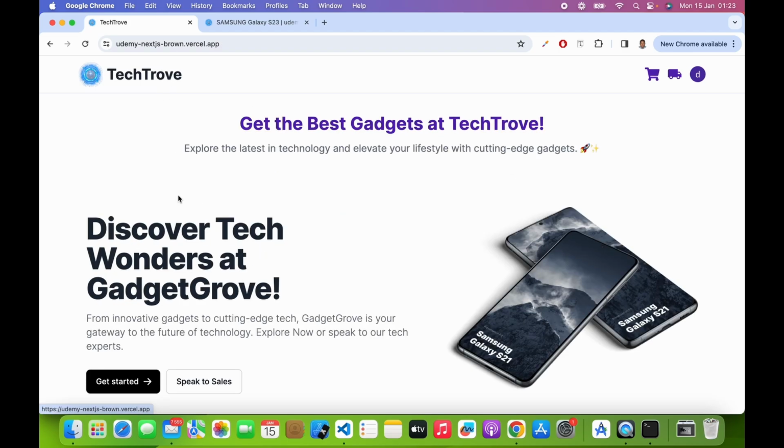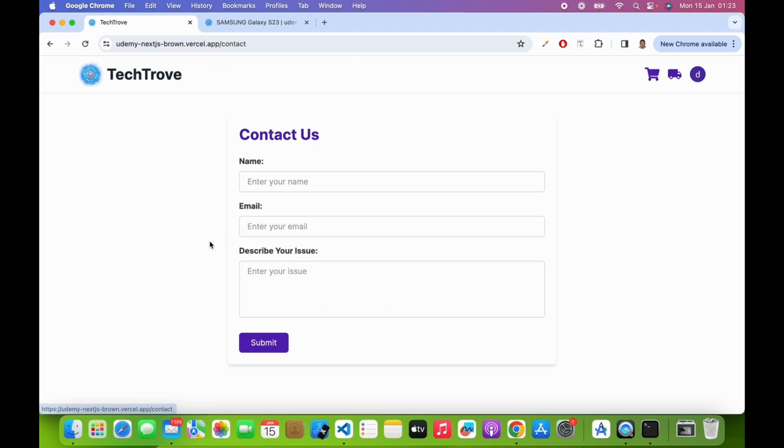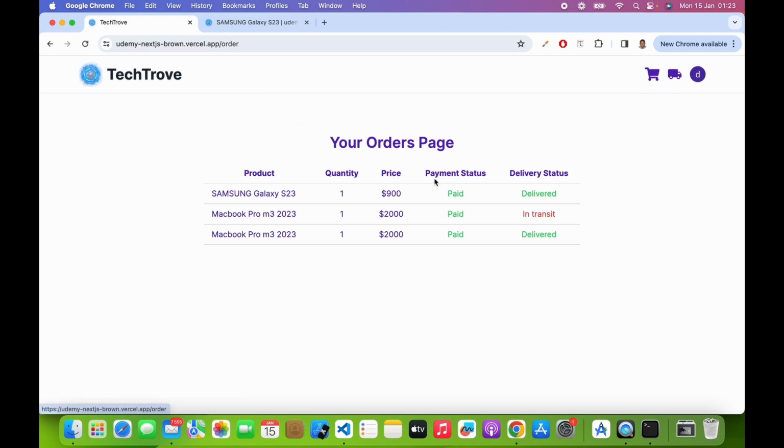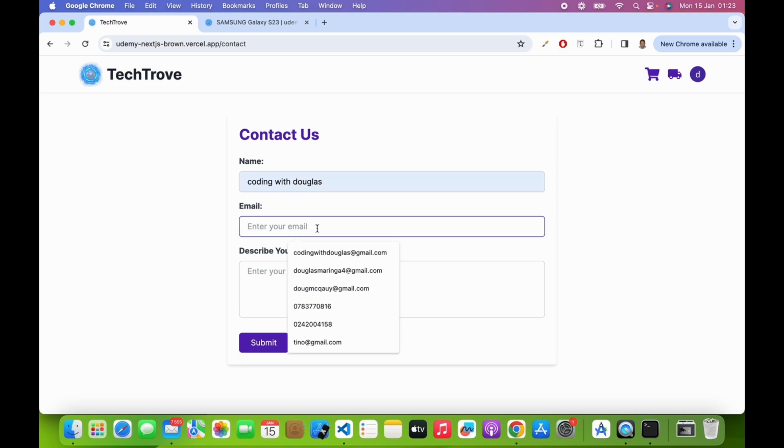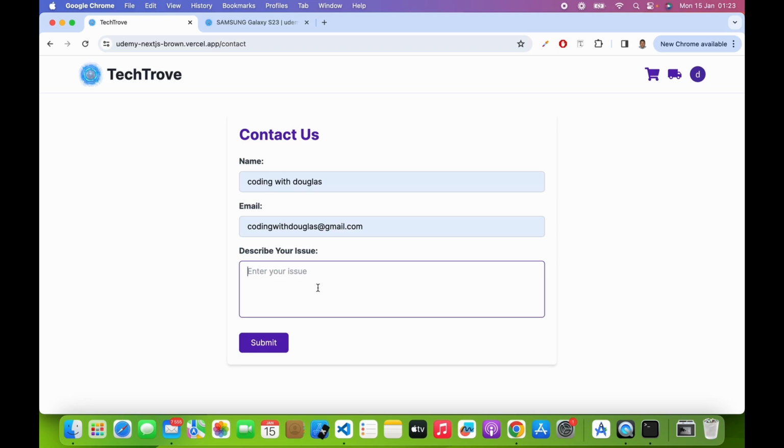We come back to the home page, speak to sales. Then we can say, okay, I have this product, this MacBook 2013, right? It hasn't been delivered. So I can come here and say my name is Coding with Douglas, and I say I have an issue. My MacBook has not been delivered. Then we submit the issue, right? Issue has been sent.